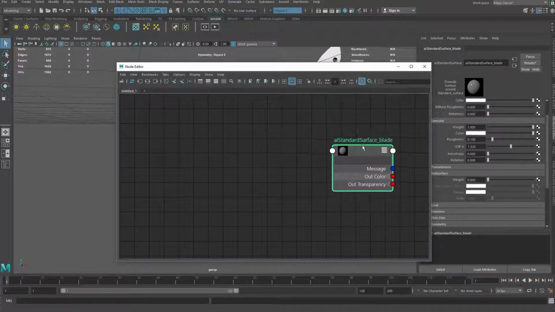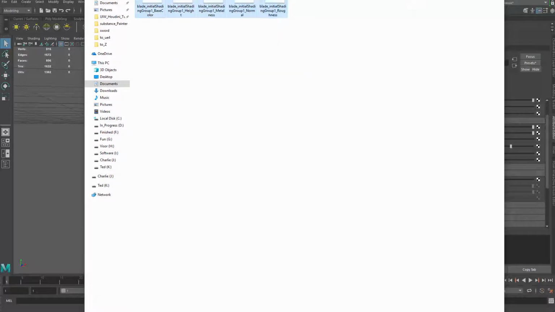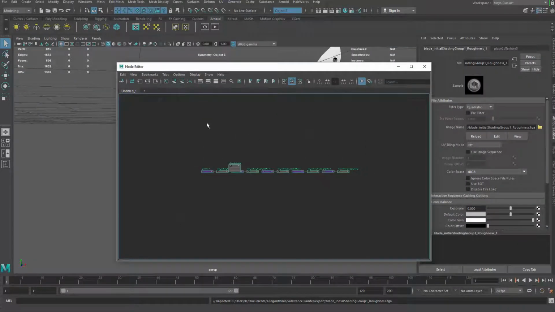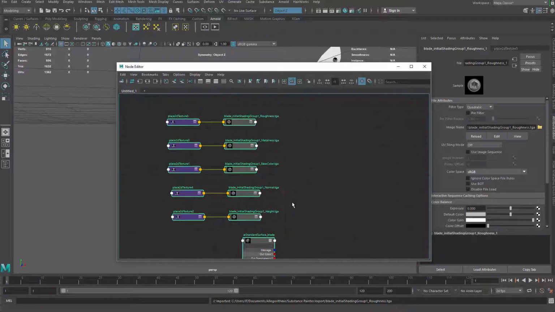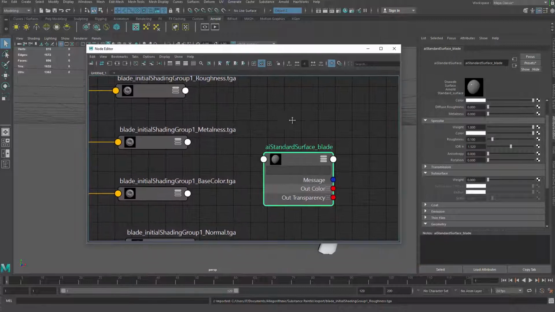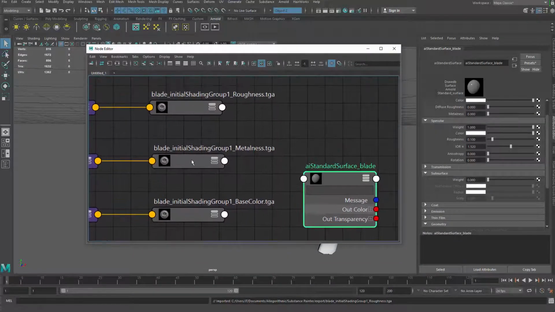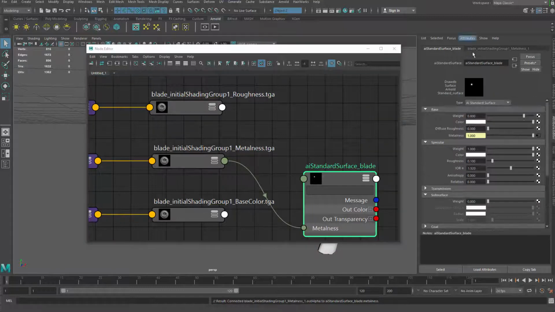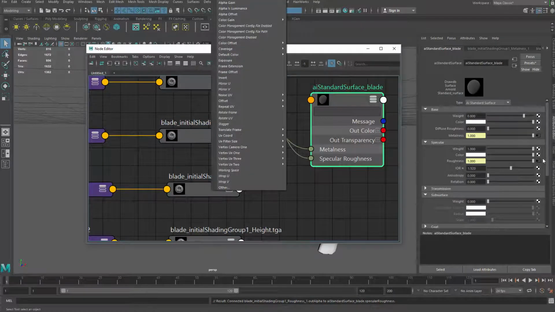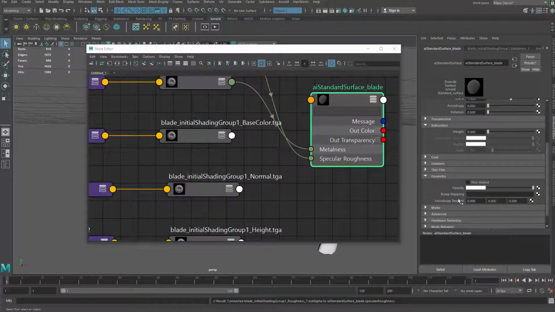Okay, and now I just need to go ahead and drag my textures in, scrub those guys and drag them into the node editor. I'm gonna grab them all and hit on this align so that they're being aligned properly. I'm gonna go ahead and connect the textures now. So here the metalness goes to the metalness. This is the attribute editor of the material. The roughness goes to the roughness of the specularity. Normal goes to geometry, bump mapping.